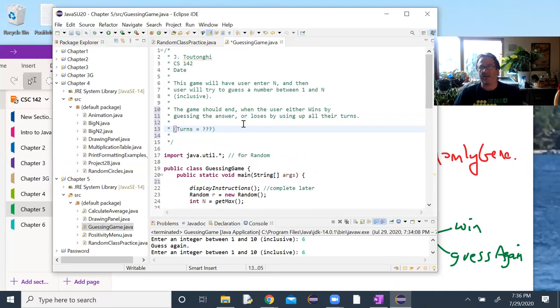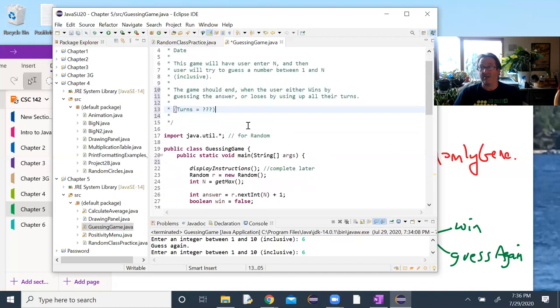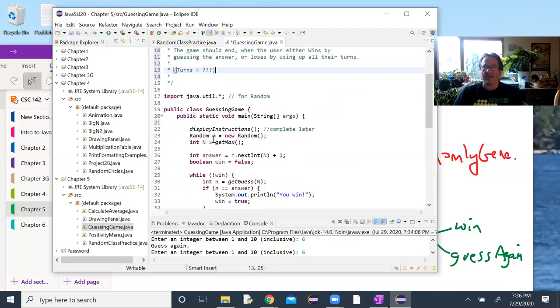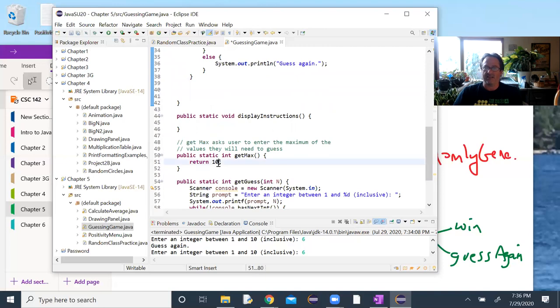So we haven't written that part. Maybe I'll make that part of a new assignment for you. I don't know. You could just try it on your own to modify this program. Put some turns in. The number of turns you get would kind of depend on the capital N here. I mean, if capital N is 100, you could be guessing all day. So if you're allowing a larger capital N, we could modify this game down here.